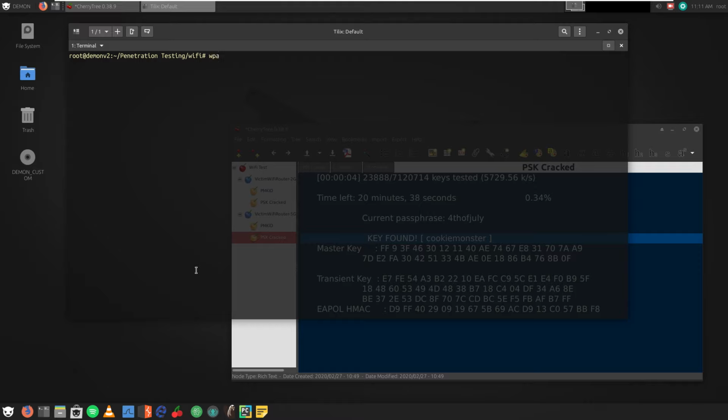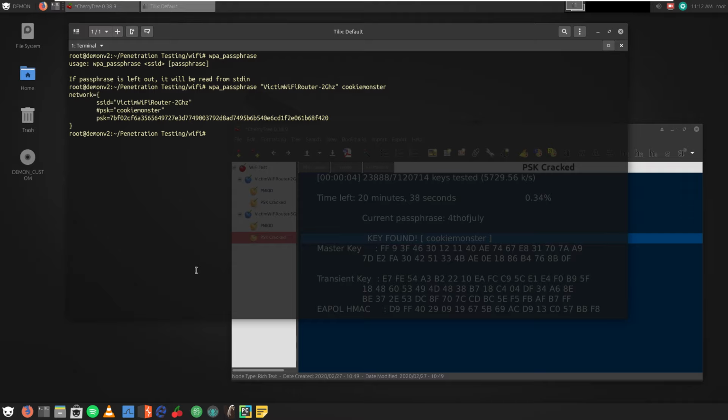So to connect to the Wi-Fi network, it's actually fairly simple. We use wpa_passphrase. And this application is super easy. The SSID has a hyphen in it, so I'm going to surround it in double quotes. Victim Wi-Fi router hyphen 2 gigahertz. And then we put the password, cookie monster. And if we hit enter, we see this kind of output.